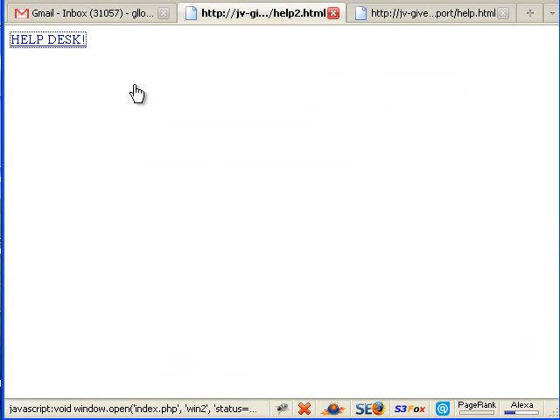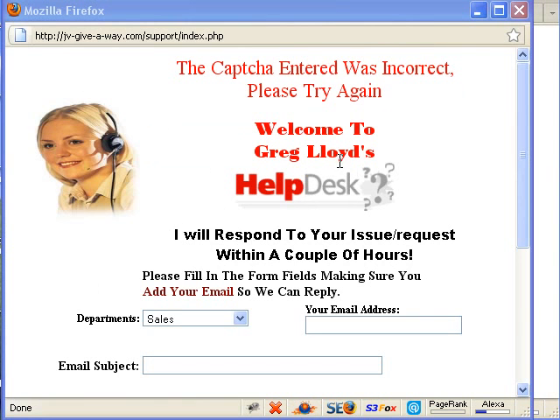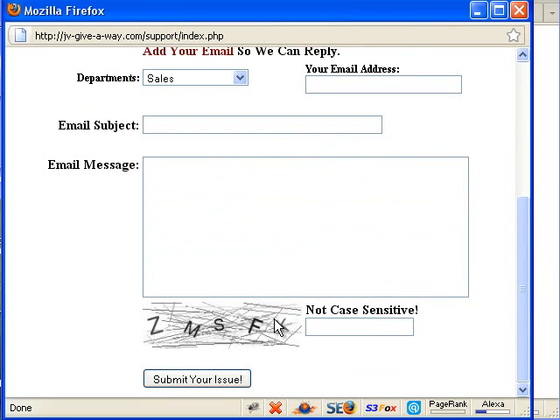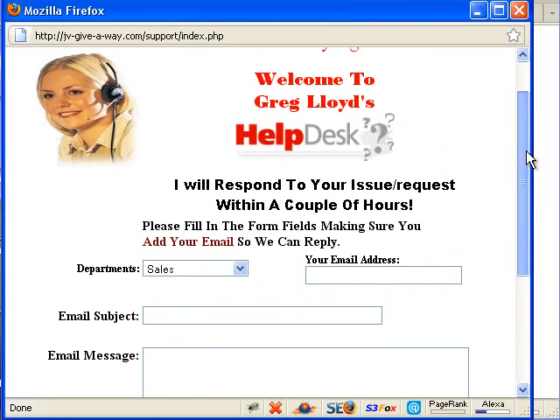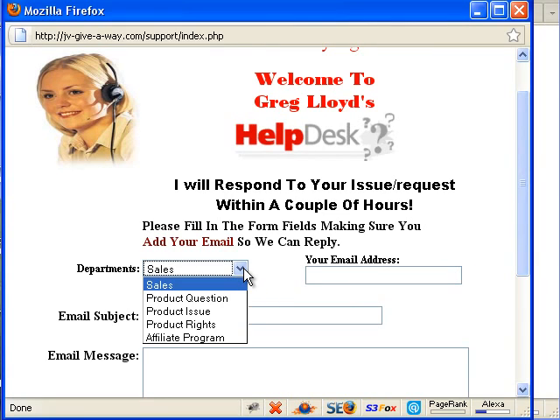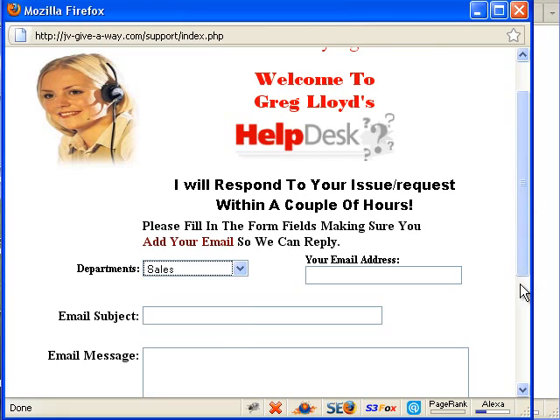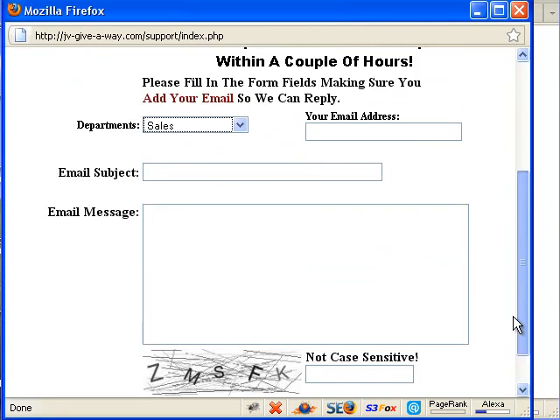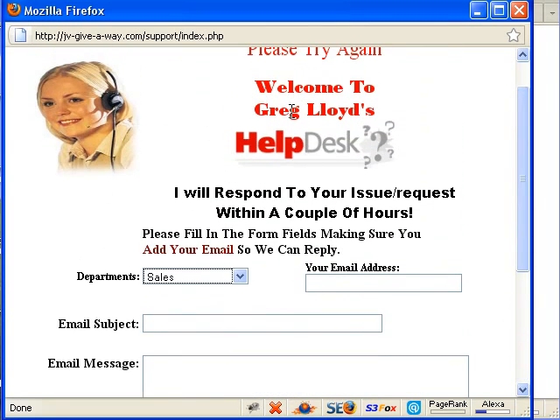Now I'll go back again and close that window, and I'll change it. I'm just going to highlight some points here. You can see Greg Lloyd's help desk. That's a tag. And of course you already know about the CAPTCHA down here, and of course your departments. Just take note of what's in there. I'm going to be adding another one in there, and I'll change my name.